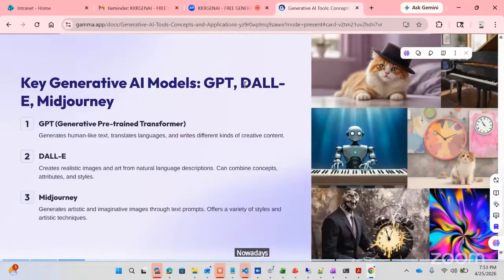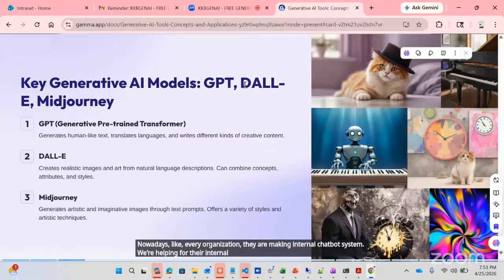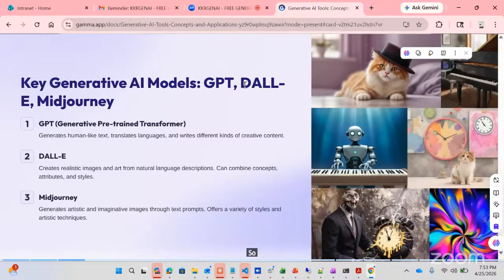Every organization is making an internal chatbot system to help their employees get all the information on a centralized platform. Just think how GenAI is making the industry easier, where they are able to get information by sitting at their desk itself. That's the beauty of GenAI.